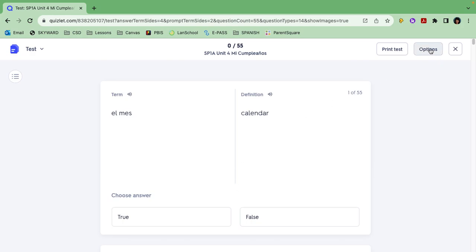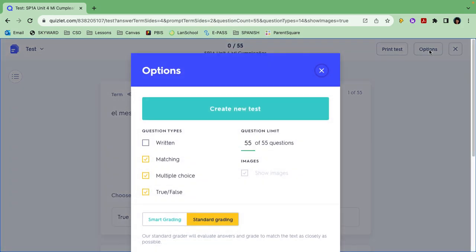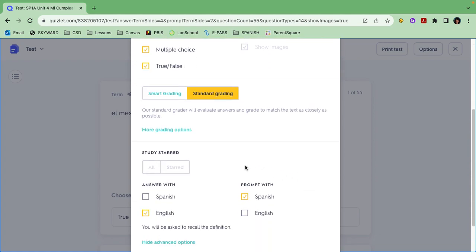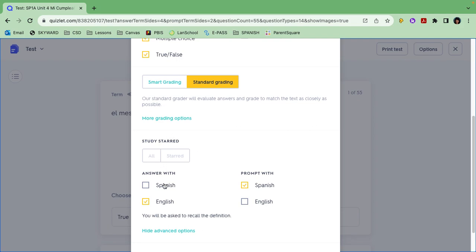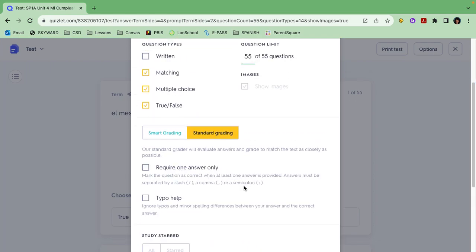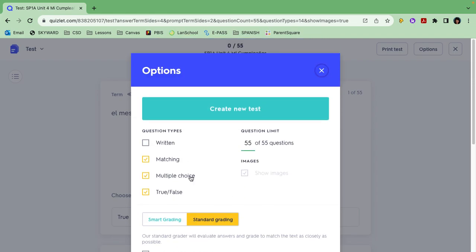There are some more options up here in this window. So it looks like it's the same thing. More grading options. We're going to answer with English, so you're going to see Spanish and answer with English. So let's see what grading options are. You can click on typo help. That might be helpful. Okay, so I'm going to start my create test.